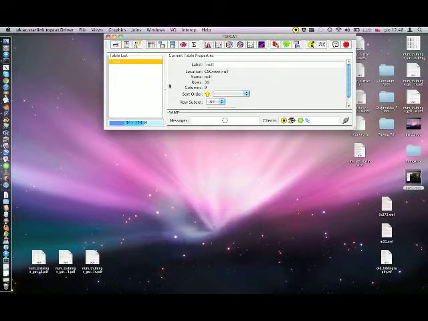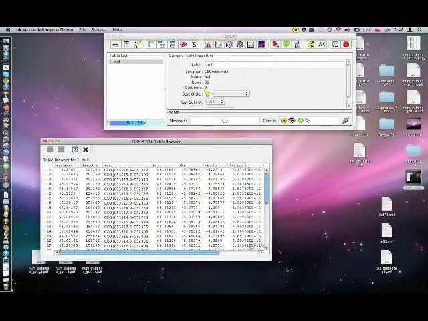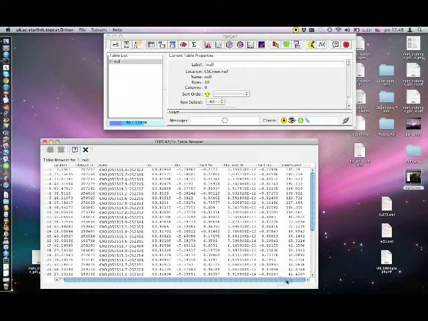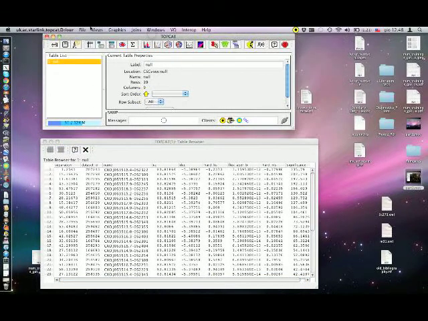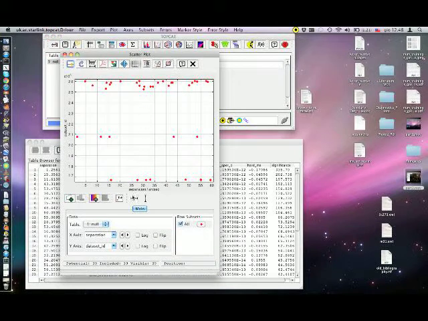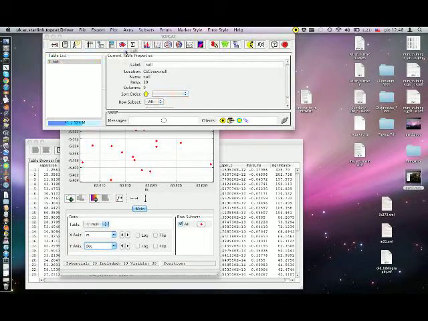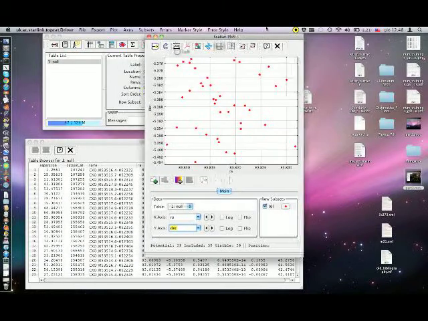You can see here that a table has appeared in TopCat. We can have a look at the rows and columns of data, or we can produce simple queries and plots. For example, a scatter plot of the positions of the sources. We select the relevant parameters, RA and DEC. So, here are the positions.